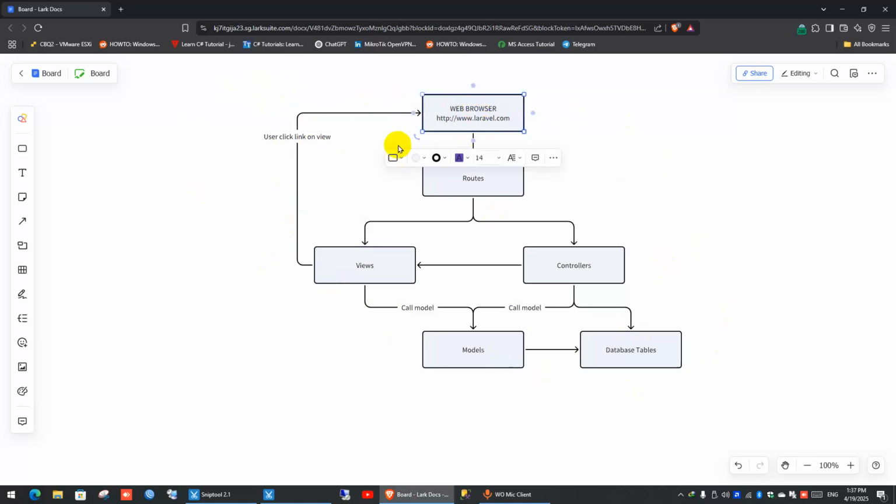First of all, the user opens the browser, and the browser requests the website URL. It means the request goes to the route, and the route checks whether the URL exists or not. If not, it will return an error, and if it exists, Laravel will go check the controller, or if your route points to a view, then it will check the view.